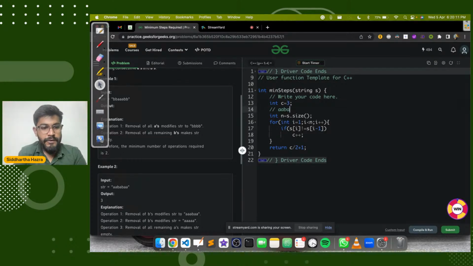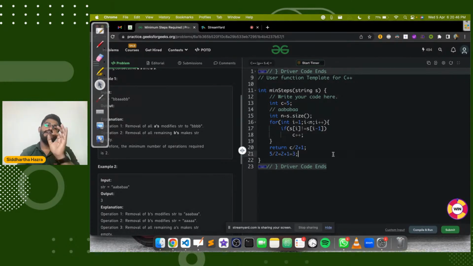And now we have a, and then again b. So this should become 4. And then we have again a. So this should become 5. And then we again have a. So the previous character is equal to that character, so this won't be true. At the end, we have 5. So 5 divided by 2 is equal to 2, and 2 plus 1 is equal to 3. That is why the answer to this one is 3 itself.